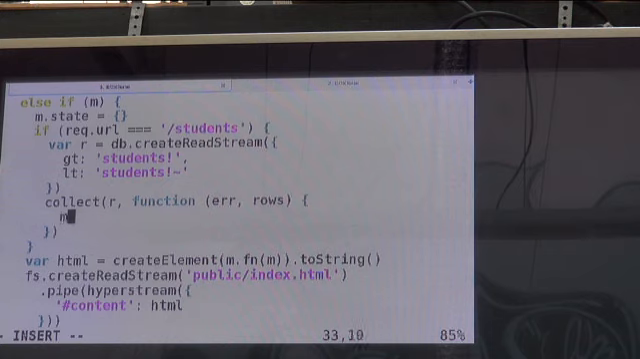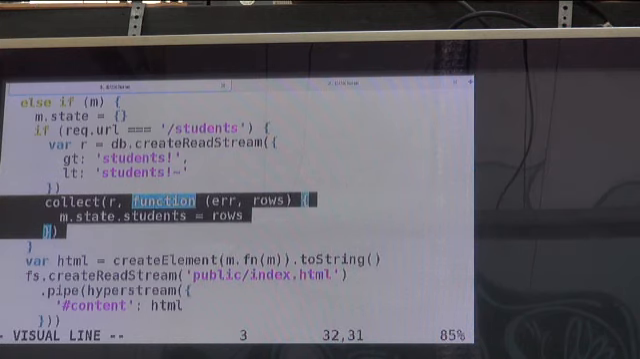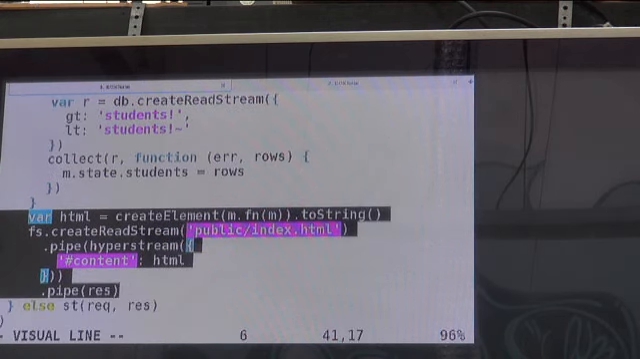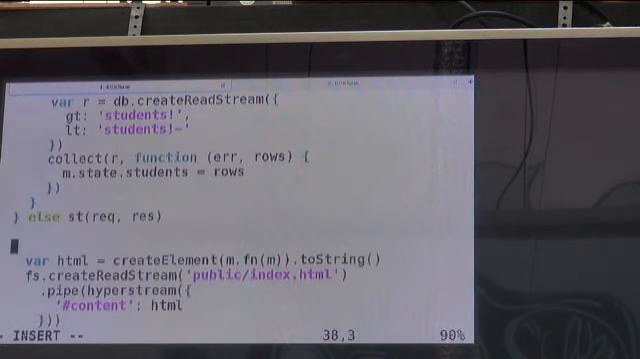Now we can update m.state with those students. So m.state.students equals rows. The last thing is this callback is going to fire after all of this has happened, so we need to move all of this code into its own function. I'll just make a function around that. I'll call it render, maybe.